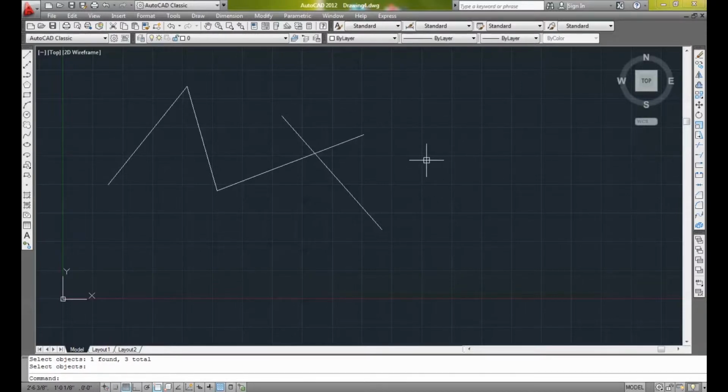Those are selection sets, and you need to understand what those were, simply because with all your editing commands, you have to select the object in order to edit it. So whether it is a single object or multiple objects, once they're selected, they are known as a selection set. Okay, so now you know that.